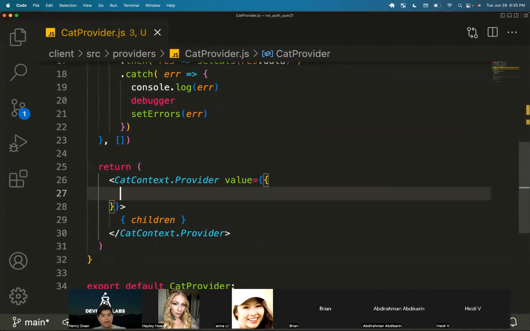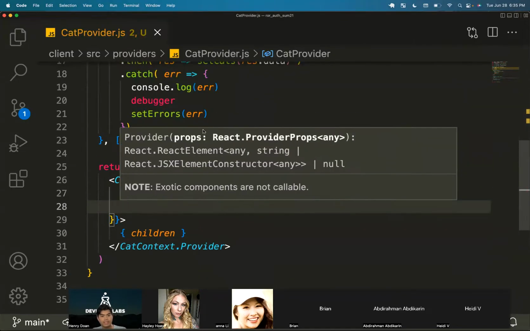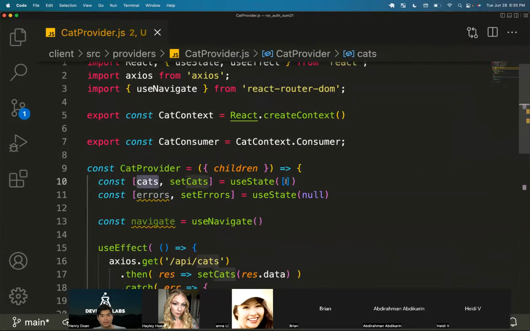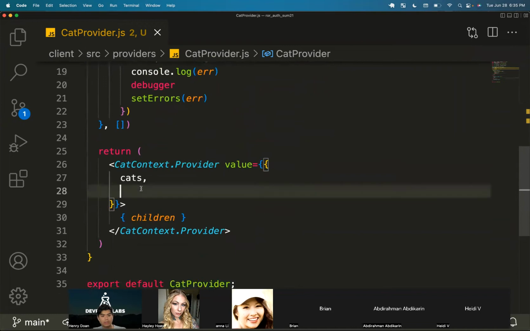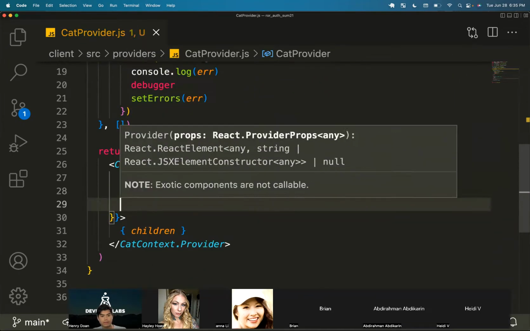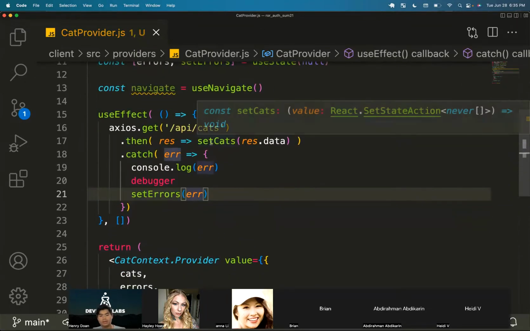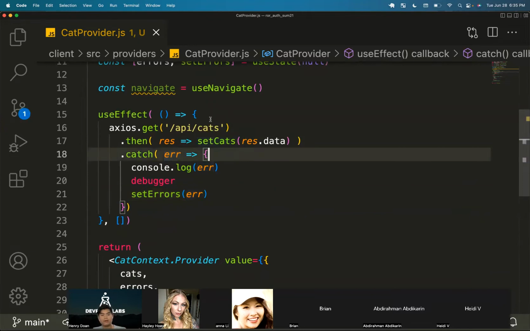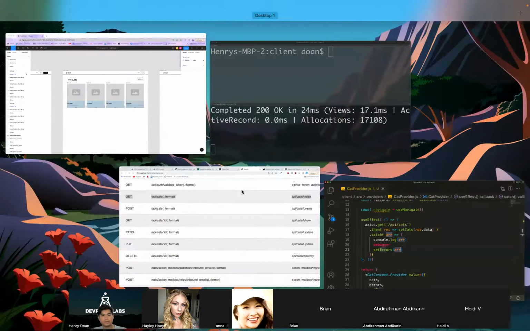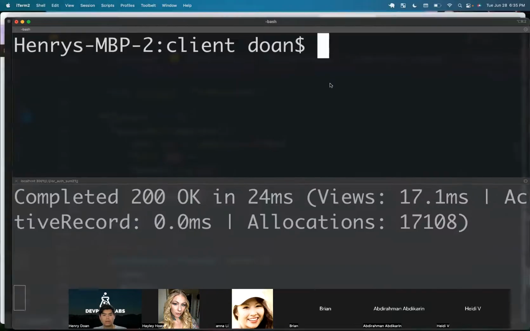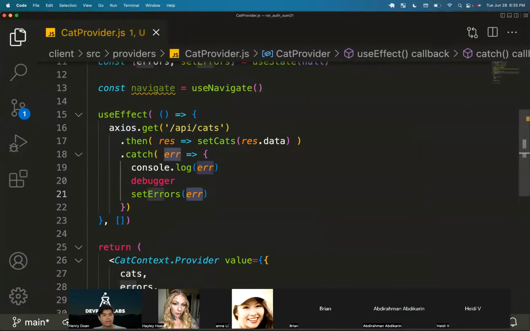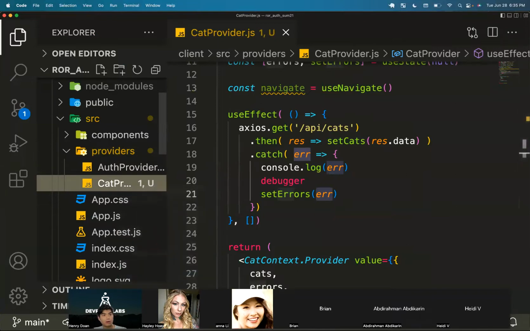In the values here, we can have the cats be passed through, which is the array of all the cats that we are storing. We'll also have errors here. So if there are any errors, we can use them. And then the set errors function. And then the useEffect is already working, so we don't need to do anything with that. But if we wrap that into another function, then we would. But in our case, we should be good. So let's see how that is. And then let's also see how we can grab the error message too. Well, actually, I don't think I'm running this quite yet. So here is my cat provider so far.